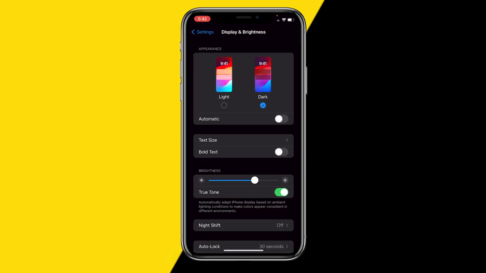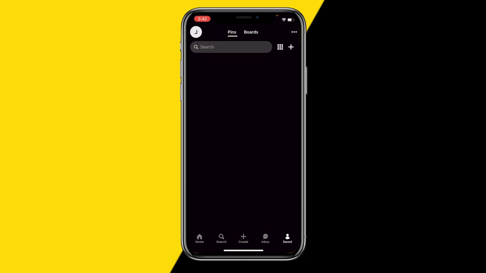You can see my phone is now in dark mode. And then when I go into Pinterest right now, we can see that also my Pinterest is now in dark mode. And that's basically the only way in order to enable dark mode over on Pinterest.